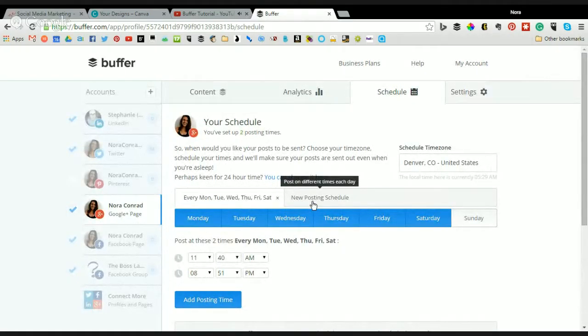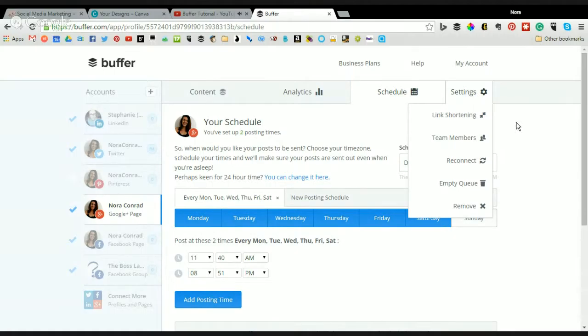You can also add different posting schedules. So if you are in the middle of a campaign or something where you're posting more than usual, you can set it up and not mess with your original schedule. And then the last tab here is settings. And you have a couple different options over here.